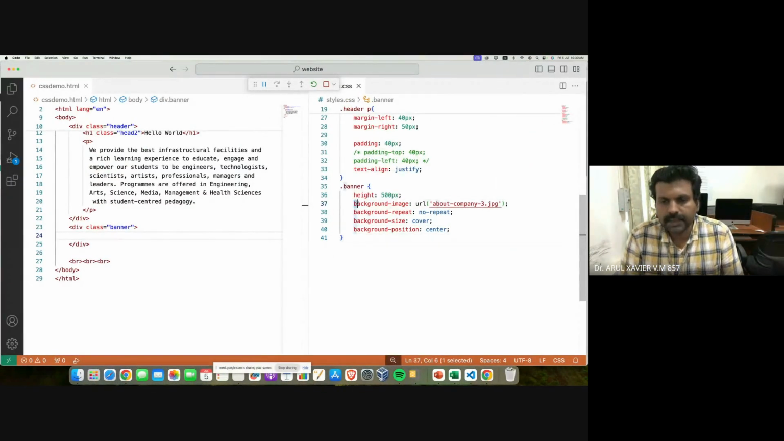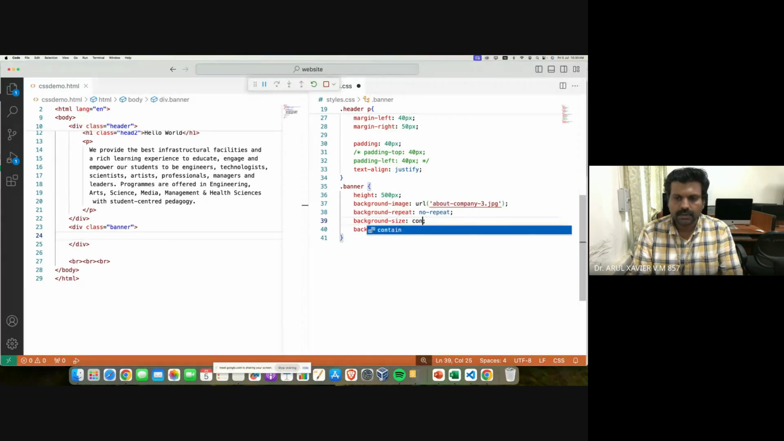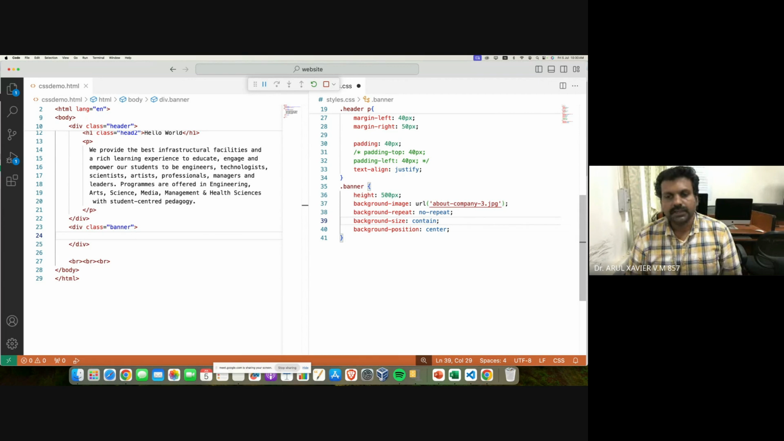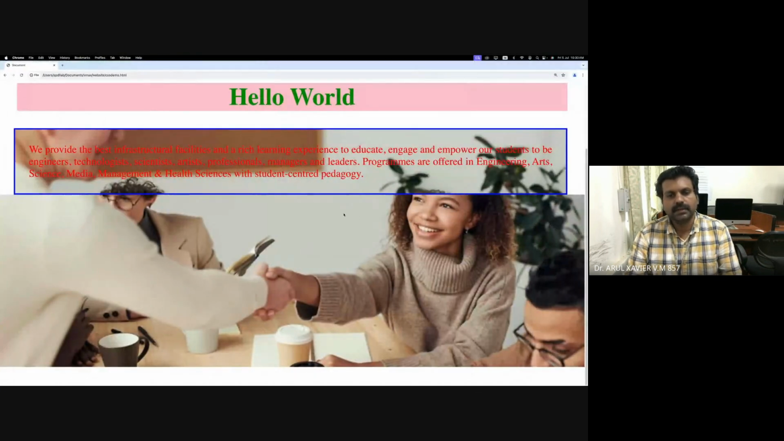So that's all about the background properties. Any doubts? There is one more option called contain. Instead of cover, you can use contain. When you use contain, it will show the entire image, but space will be available.